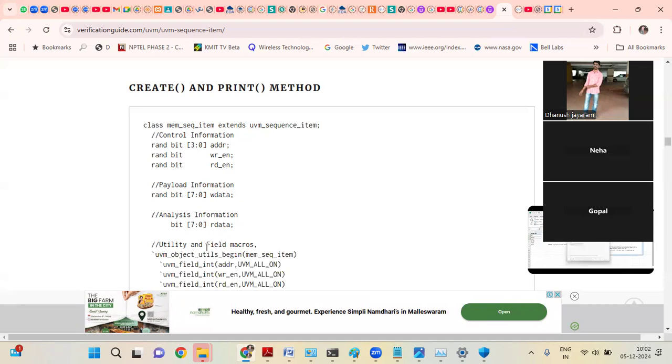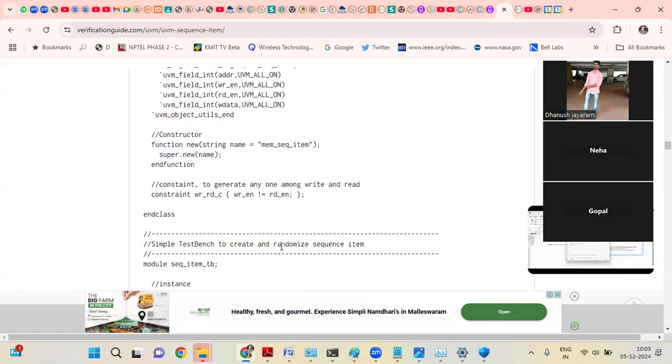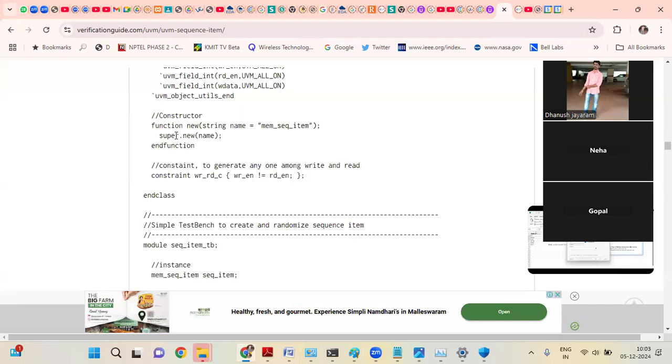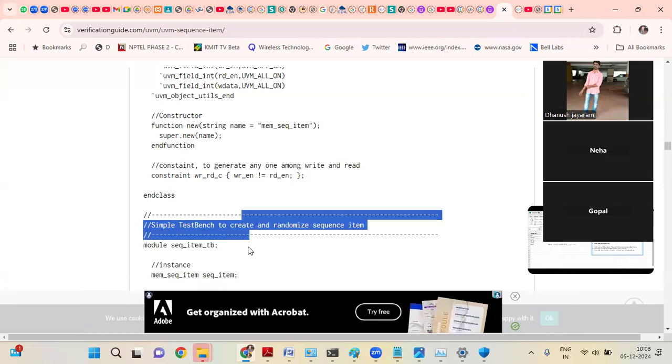Okay, the utility and field macros are the same thing. The constructor we are creating with new only. We are not using create as of now. And we are giving a constraint: write enable and read enable should not both be one at a time. If write enable is one, read enable should be zero. If write enable is zero, read enable should be one. Okay, and this is half duplex.